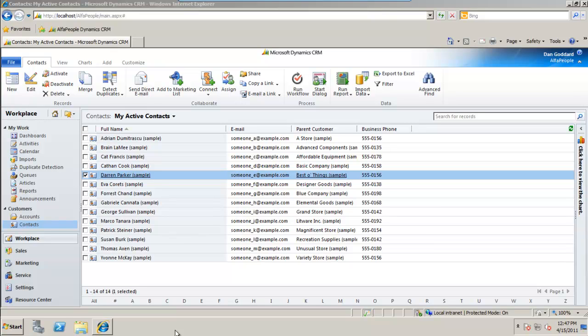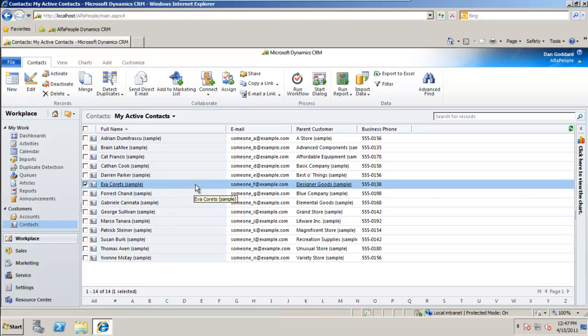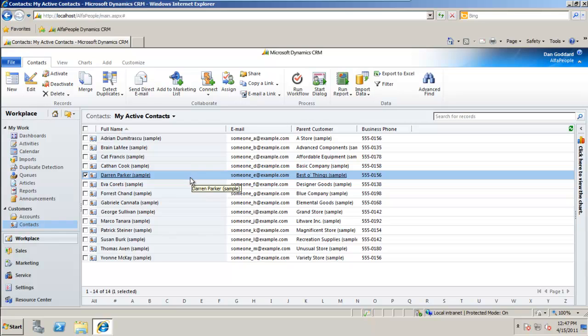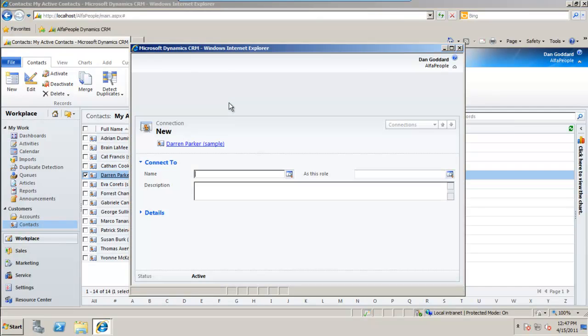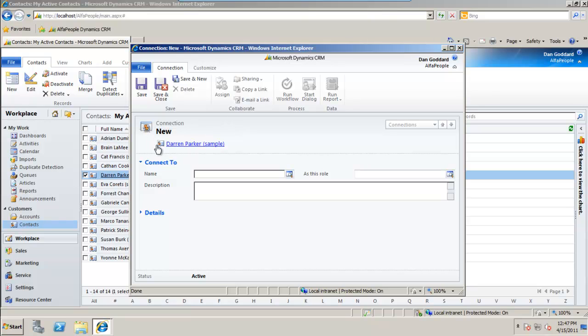So we have CRM open within a browser. I'm looking at the grid of my active contacts, and I'd like to establish a connection between two of my existing contacts here. I can use the ribbon at the very top to choose connect to another record, another account, opportunity, lead, or even connect to me, my CRM user. For now, I'm going to connect Darren Parker with another CRM contact and establish the new connection within this dialog window here.